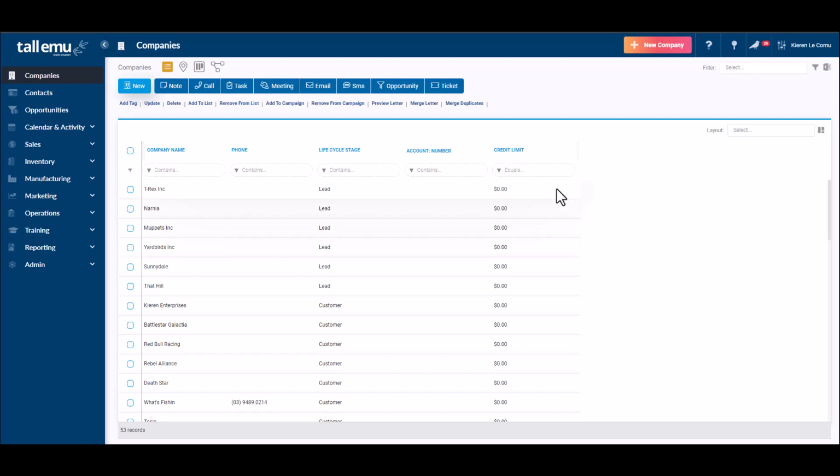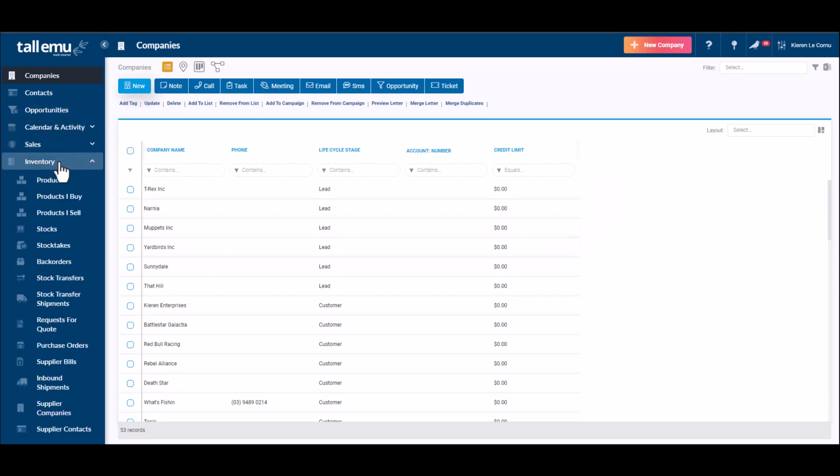In this video, we're going to have a look at using products in CRM. So the first thing we're going to do, over on the main menu, go into inventory, and you can see that we have three different views here for products. So products is every product in the system. Products I buy is, as the name suggests, only the ones that you purchase, and products I sell is the same thing, just ones that you sell.